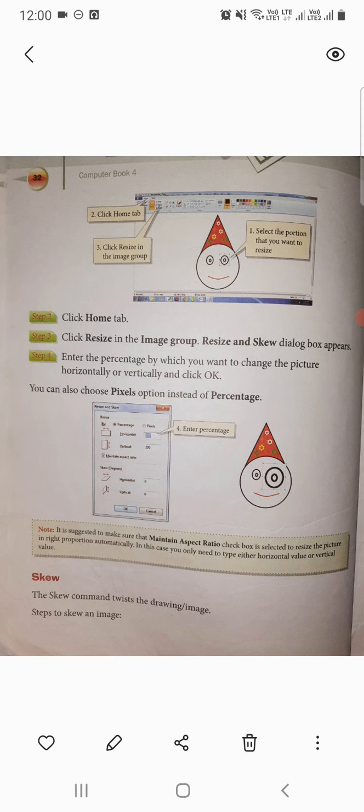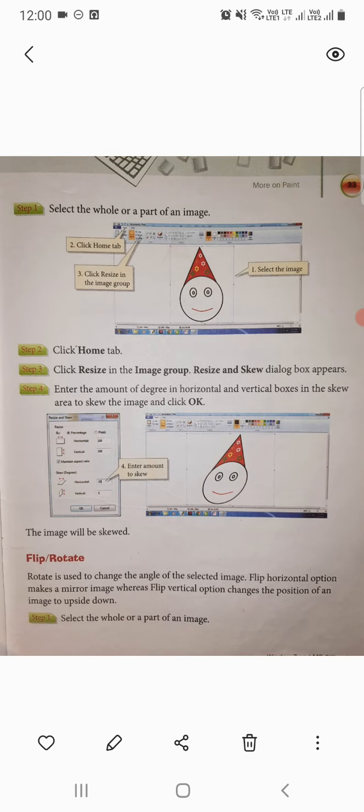And next we have flip and rotate. Okay, the flip and rotate option is used to change the angle of your selected image. The flip horizontal option makes a mirror image, whereas flip vertical changes the position of an image to upside down. That means it helps you make a mirror image. By using the flip horizontal option, you can make a mirror image of your original image. Or the flip vertical option changes the position of an image to upside down.